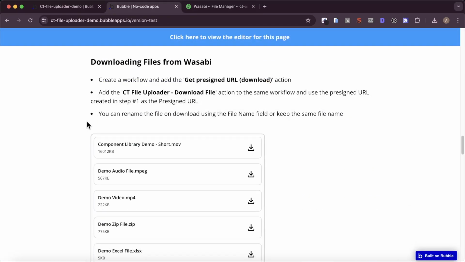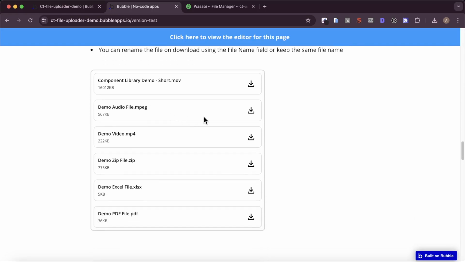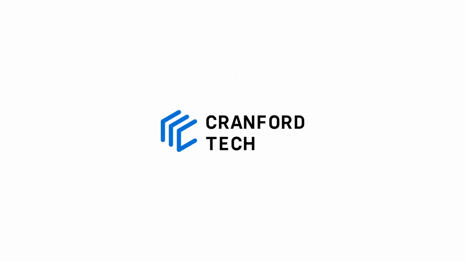I'm also going to show how you can download those files that have been uploaded to a Wasabi bucket. You can see here we have a list of files that are actually from our bucket, and if I click on the download icon here, we're going to download that file itself. If we open it up, we're going to be able to view it.